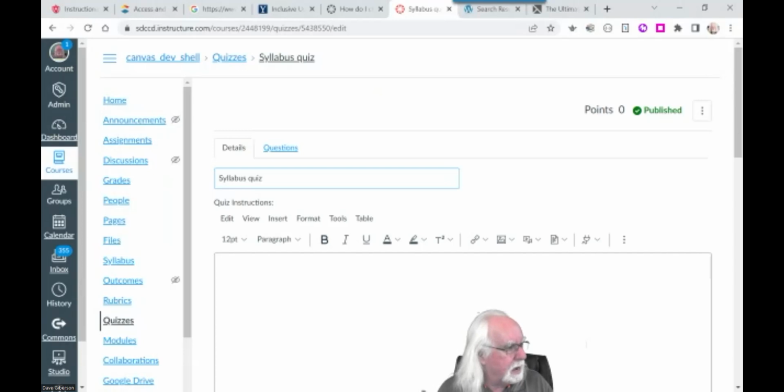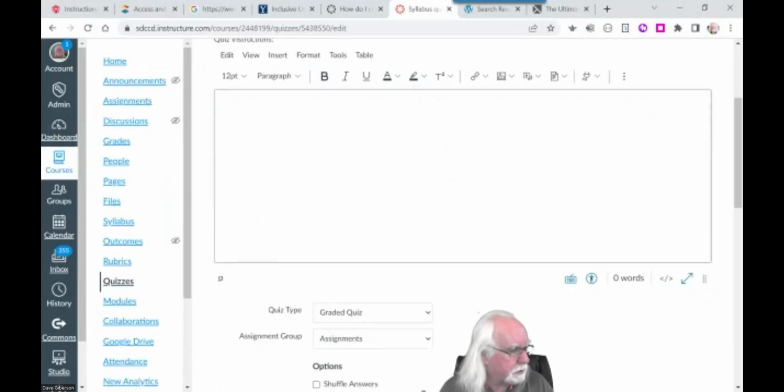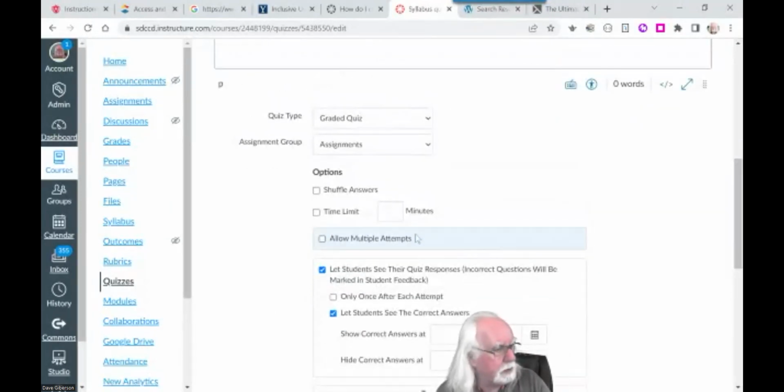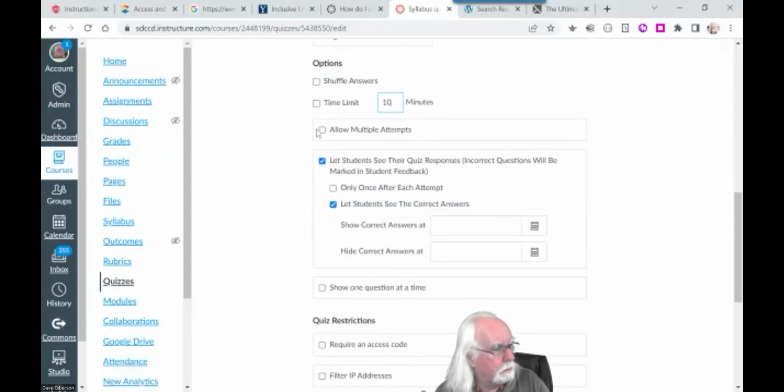And I can add some instructions if they're needed. I have some quiz options. I can set a time limit. I can decide to give the students more than one attempt.